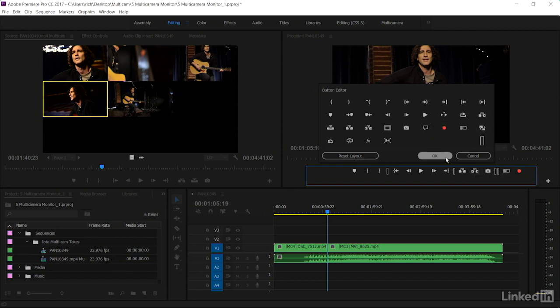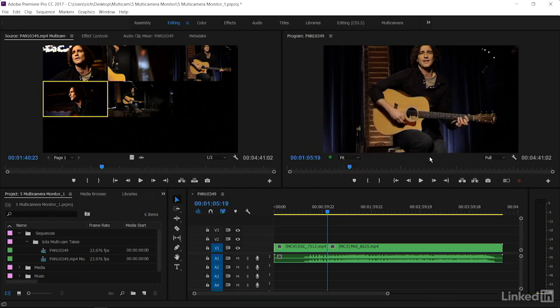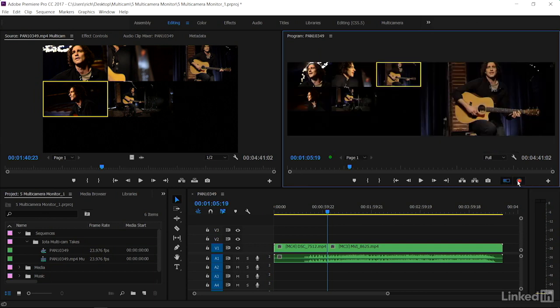There we go. And when I click OK, those buttons are now updated, meaning that we can take a look and switch over to the multi-camera view and control whether or not we're actually making edits when we switch. All right, easy enough. Let's make a little more room too.